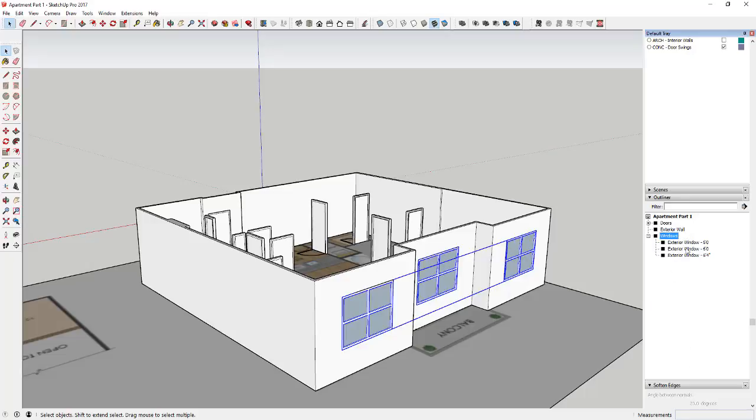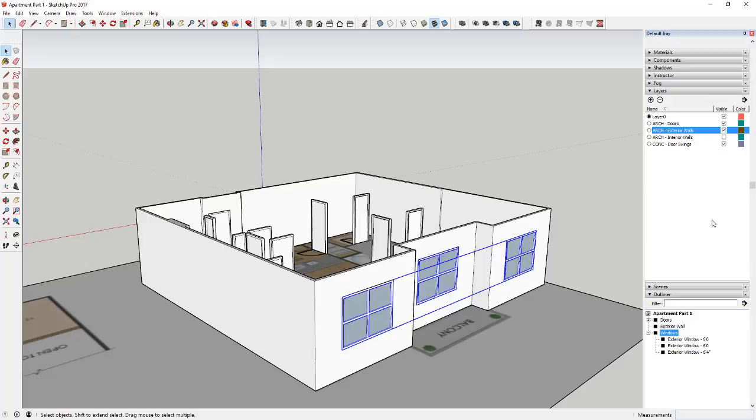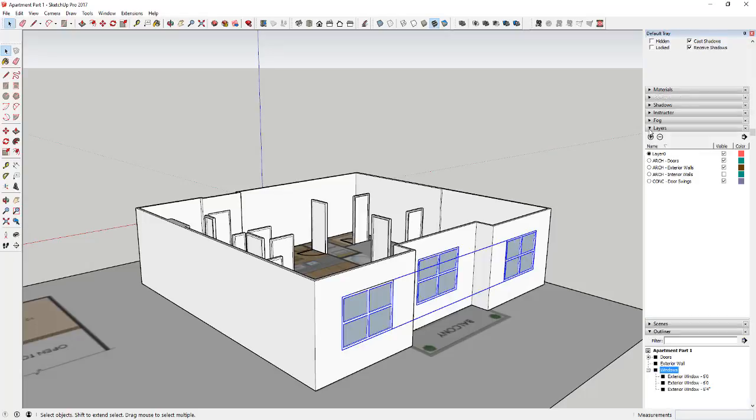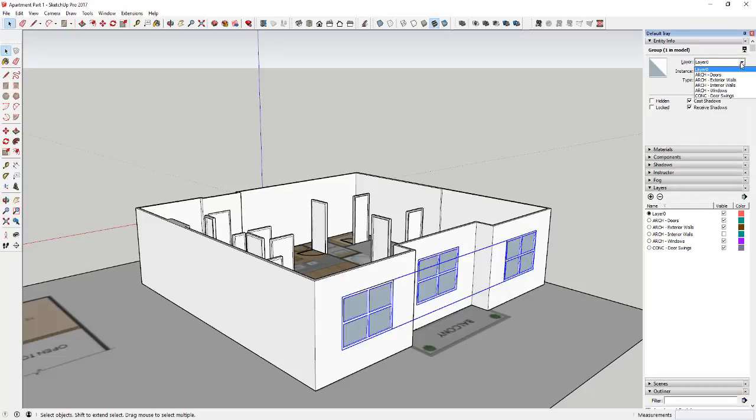And then the thing we're going to want to do with windows, and I think you can probably either put this upper level group on a layer or the individual windows, I don't think that it matters that much, but we're going to create a layer for our windows. So we'll go into layers, hit a plus, type in arch or architectural dash windows. And so we'll take that group and put it on the windows layer.